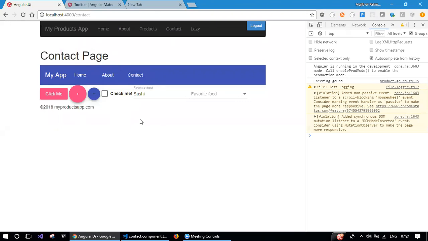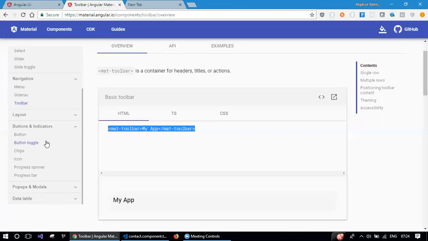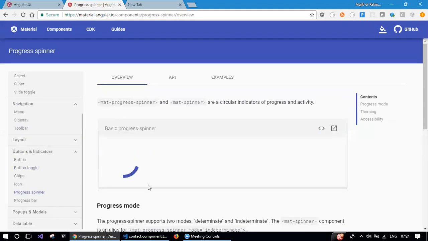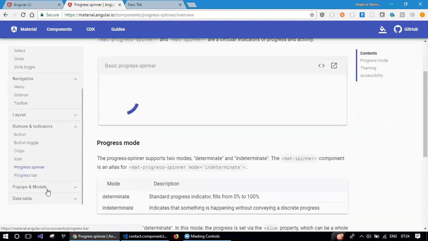Okay, so that's the toolbar, and we'll try to see one more component here. Go back, and probably I'll see progress spinner. Okay, this is how the spinner shows up. You have many other components. It's impossible to go over all of them. I just want to put you in the right direction. That's it. This is what I want to show you.